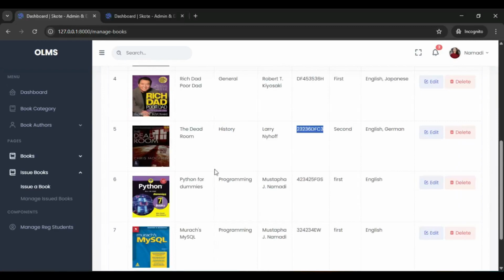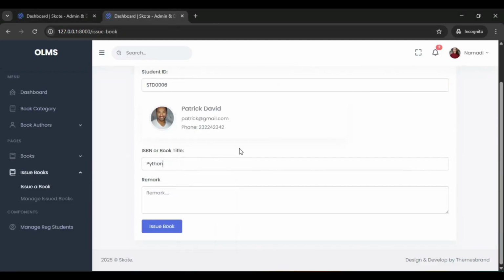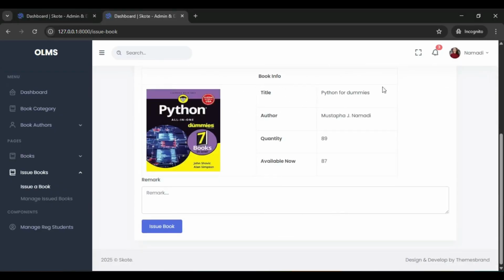I'm going to issue some other books right here. Let's try the book title right here. Let's go ahead and say Python. Okay, let's say a book with a title Python. And if we click out of focus, as you can see here, we have our book information.